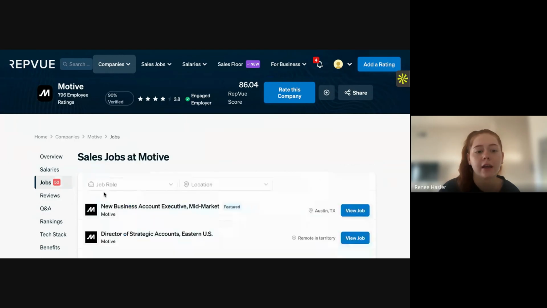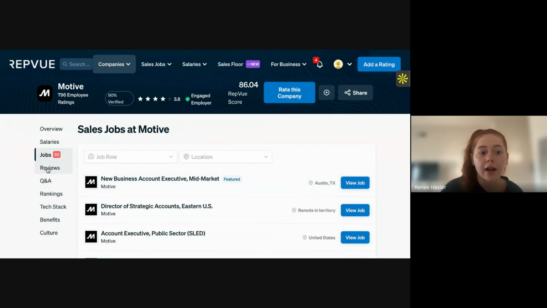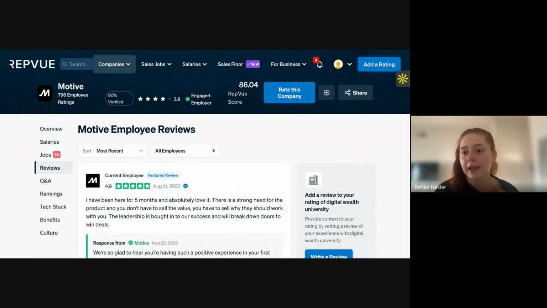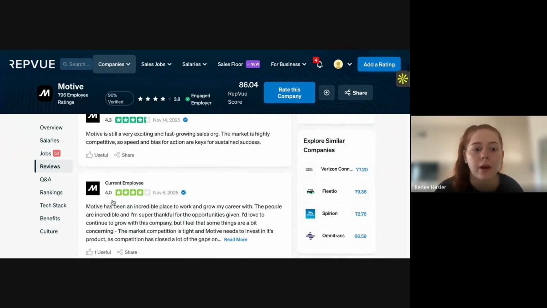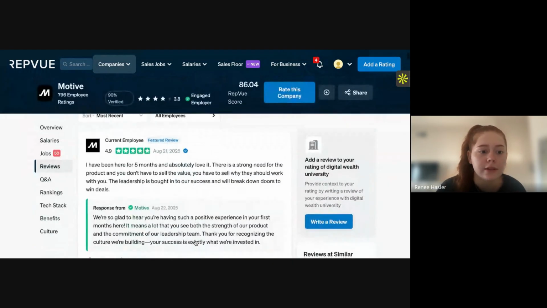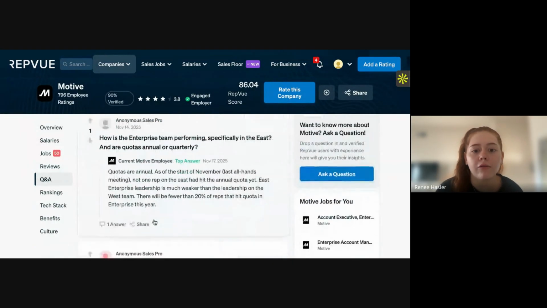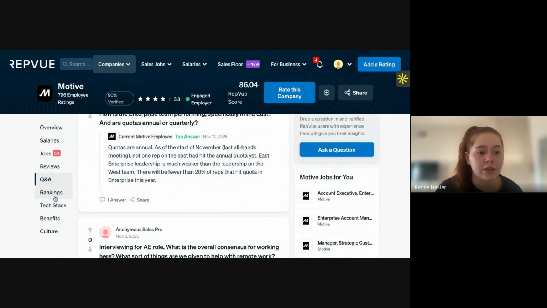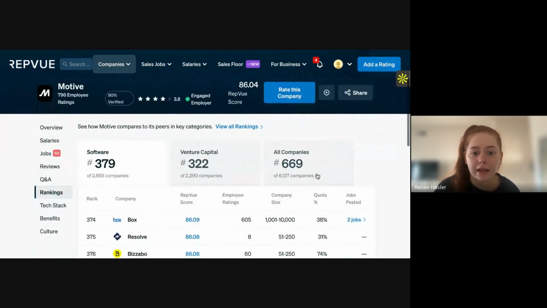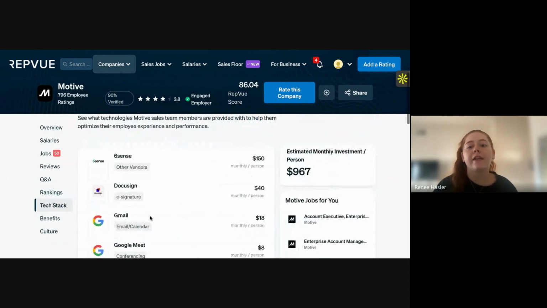Then you can see if they have jobs that are actually hiring, which is good because if you see something that you're interested in and it's outside of your job tracker, you can apply through RepView. These are reviews. They have questions and answers. You can see their rankings among all companies, and then tech stack.